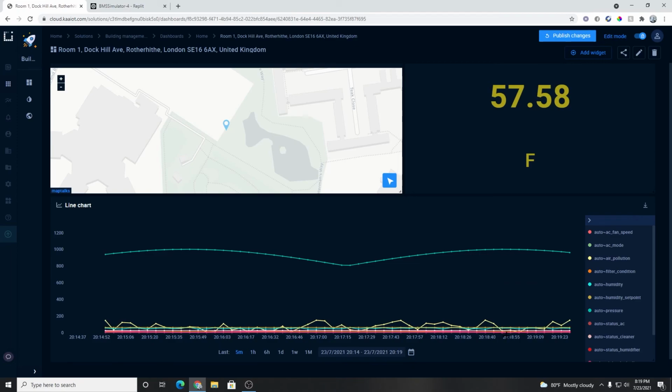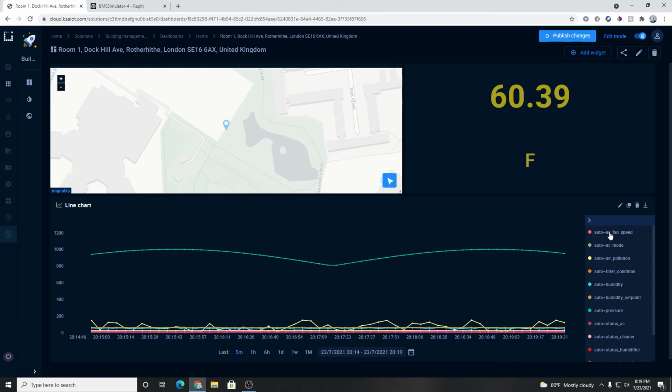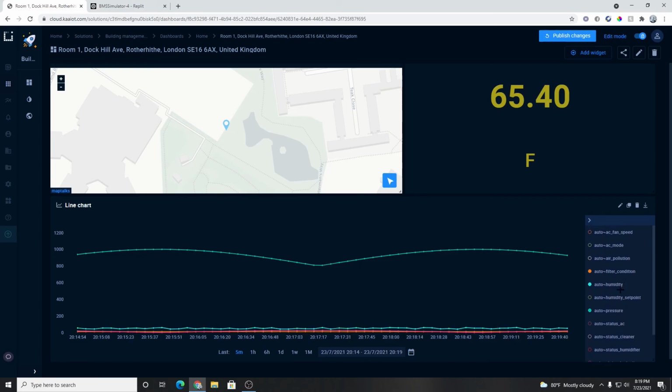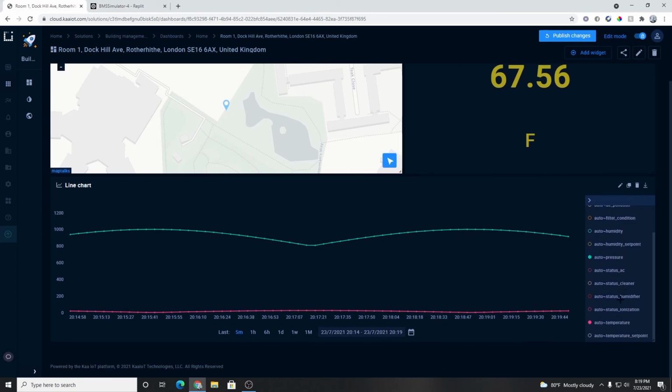So now with this chart, we can also filter certain data. For example, we can just show the temperature and the pressure that our BMS solution is generating. So all you have to do is deselect or select the tabs that are provided with the multi-series chart. This way you can filter the information that you would want to see. Great. For now, this is it.